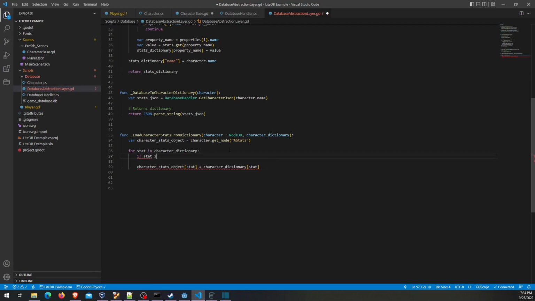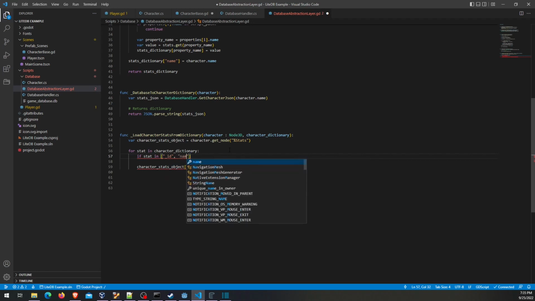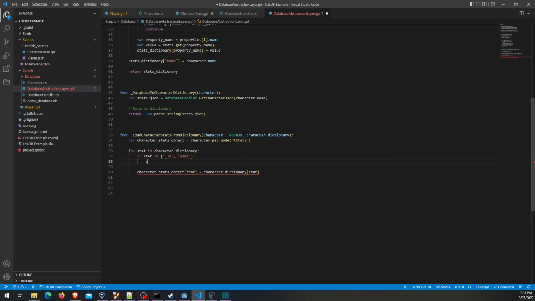If the stat is either, whoops, this needs to be an array, because this will say if the stat isn't anything in this array text wise. Okay, so that'll skip if the stat is either that ID or the name, because again, the name isn't stored in the GD script one. So that'll skip over those two, and otherwise it will set the stat to such and such here. Now let's get out of the loop.